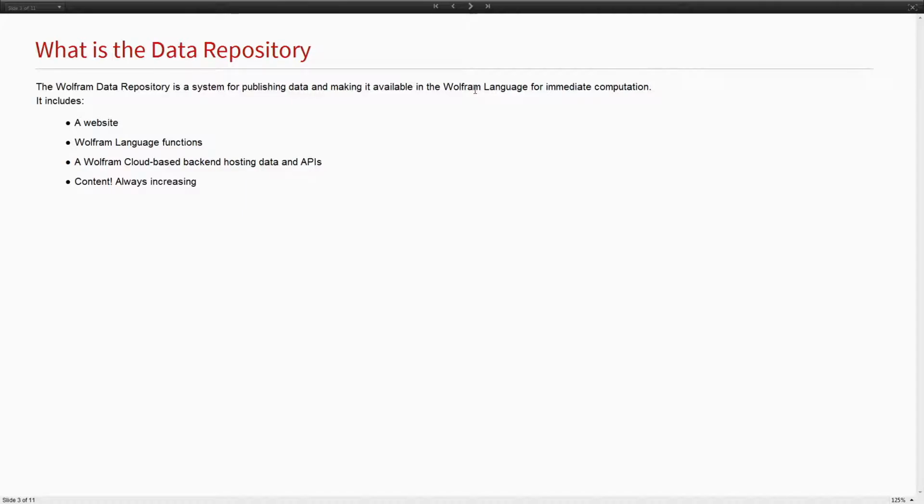Another key piece is the Wolfram language function. Like I said, we want the data to be easy to get. So there's built-in symbols in the Wolfram language now that get that data and get the metadata as well from the data repository. The back end is all in our cloud, so it's not necessarily important for anybody to know that, but it's neat to know that all of this was built using our own technology.